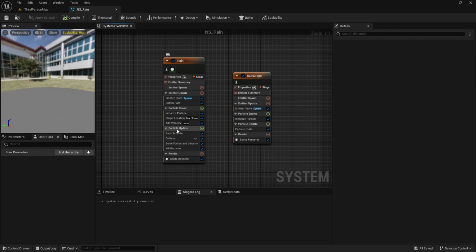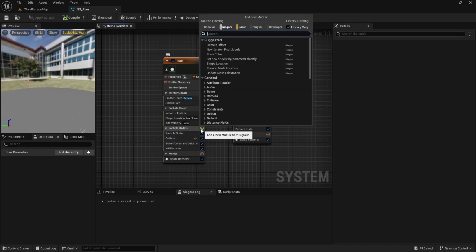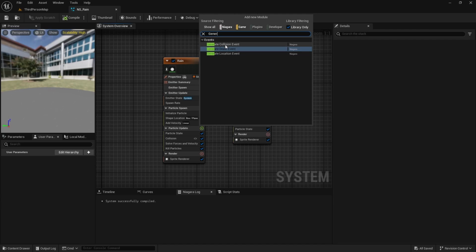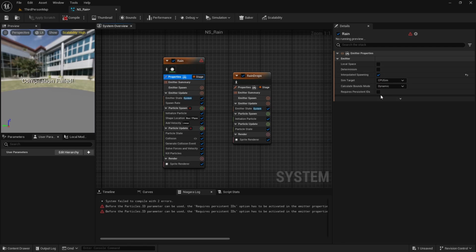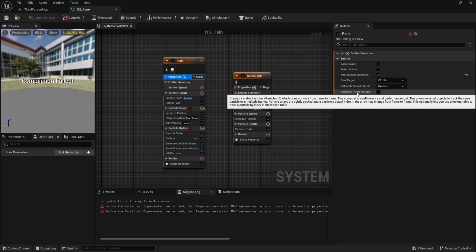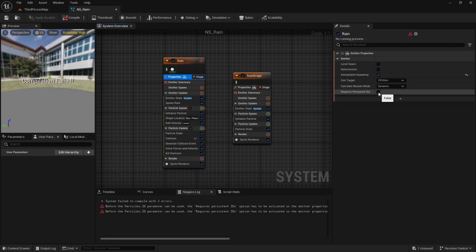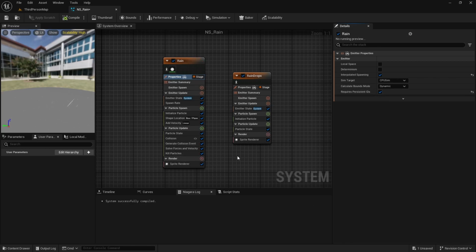So to do this, here in particle update, let's add a generate collision event, this one here. And for this node to work, we need to go to properties and we need to set this option here, requires persistent IDs. So let's check this, and now this collision event here is working, right?